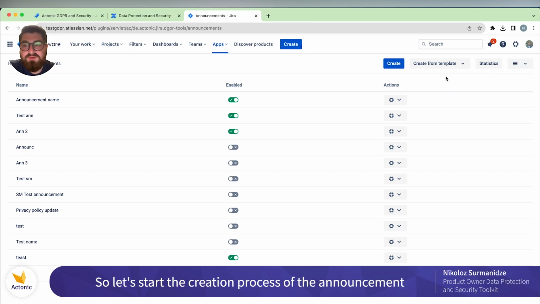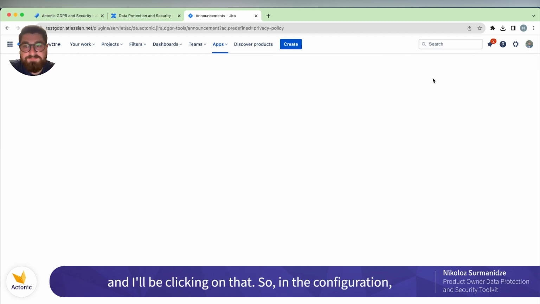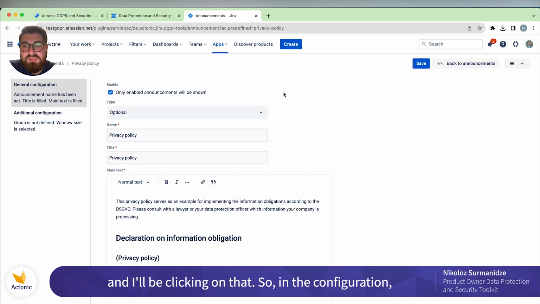So let's start the creation process of the announcement, and I will be explaining how it actually works. One of the ways I will be using is to create from a template, which is privacy policy, and I will be clicking on that. So in the configuration, we can see that there are two steps for the announcement module. Step number 1 is general configuration, and step number 2 is additional configuration.